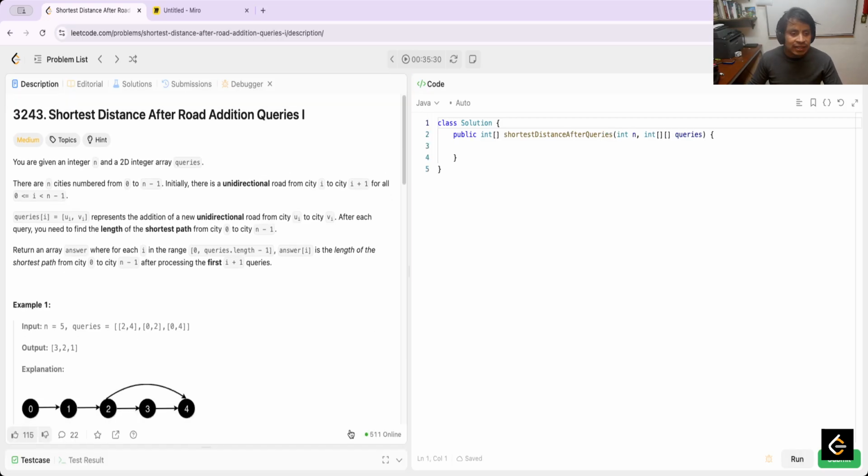Now the next one is Shortest Distance After Road Addition Queries 1. It's a medium problem, and the problem has the following description. You are given an integer n and a 2D integer array queries.